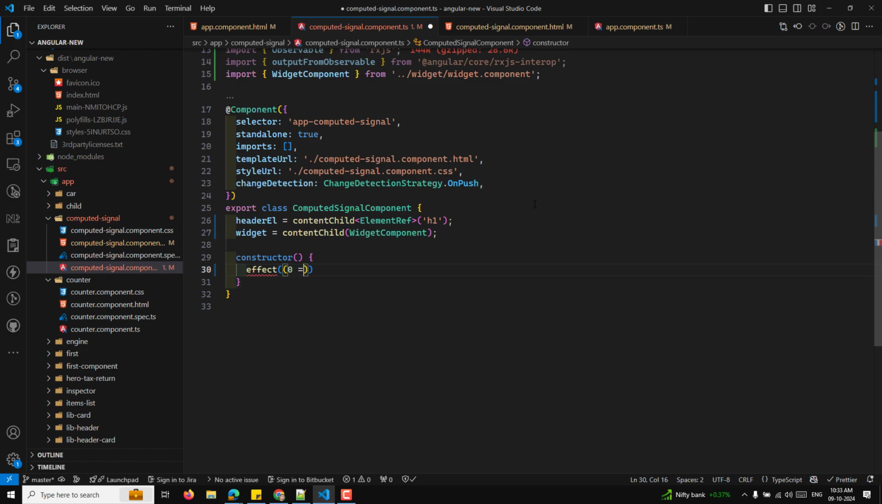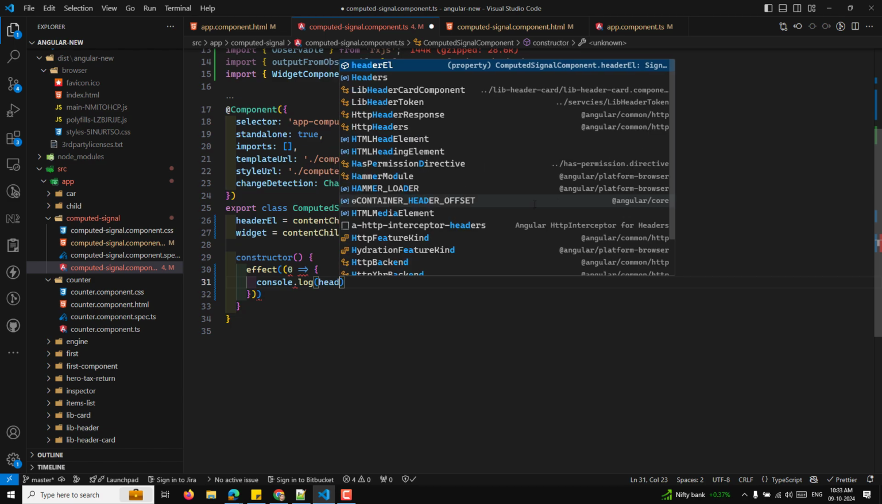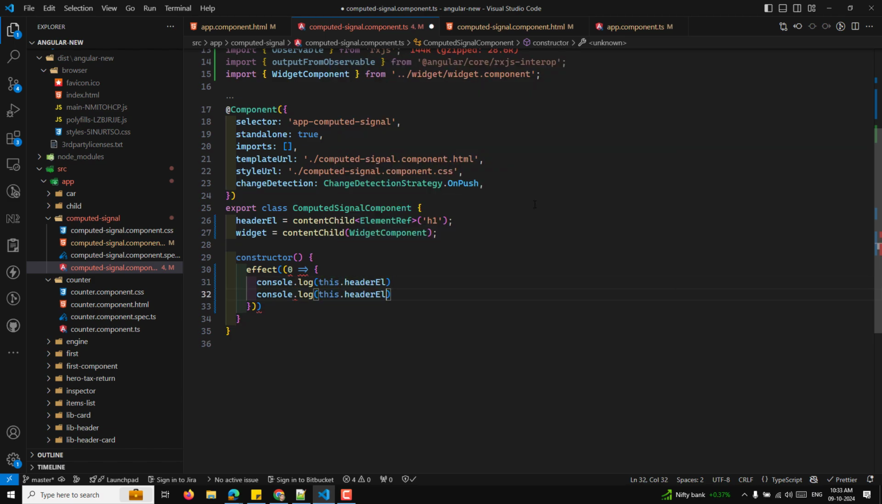In this effect I will console.log the header element, and also I will console.log the widget. That's it. Now we need to provide it something like this, so hopefully everything will work fine. So this is our effect.